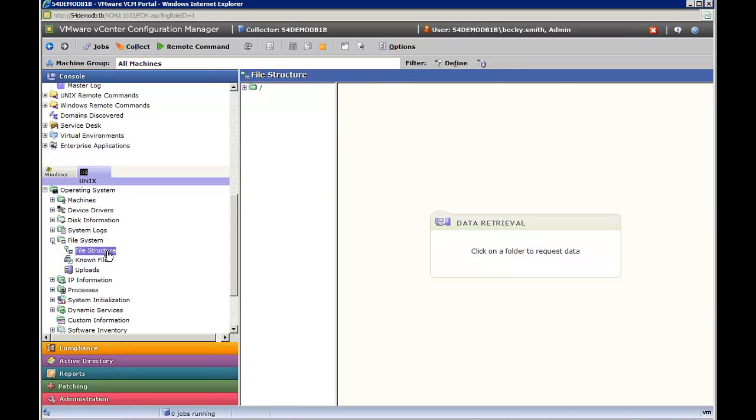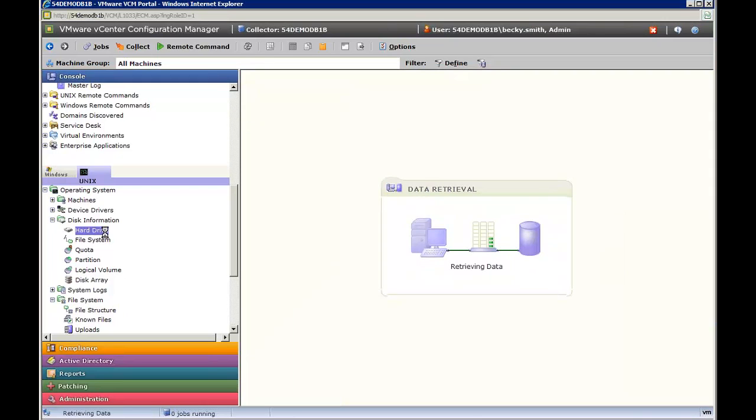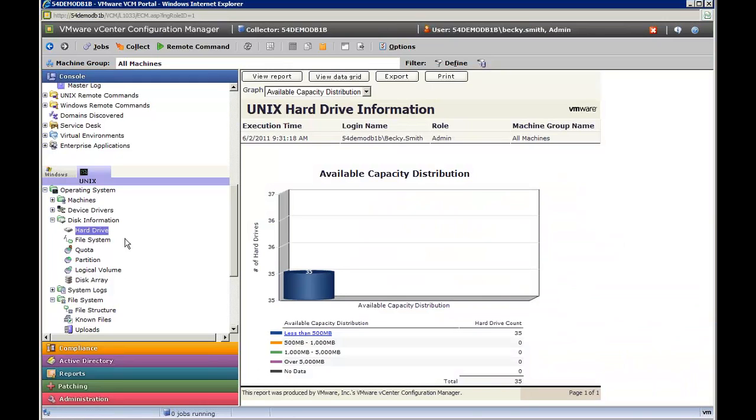So as we scroll down here in the console, you see that, again, we have multiple data types here. A lot of them expand into additional information. So we've got just the basic machine data: what's the OS version, last reboot, what's the memory and processor, some basic machine data. We've got all the device drivers on the systems. We've got deep disk information, so information about the hard drives, about the file systems, any quotas that may be configured, partitioned logical volumes, and even disk arrays. And so this really does cover the gamut of the different disk configurations available across Linux and Unix systems.